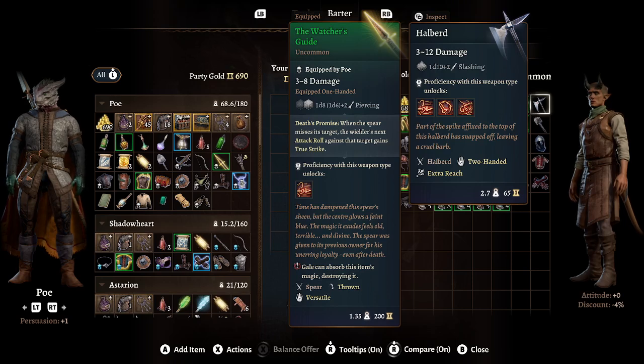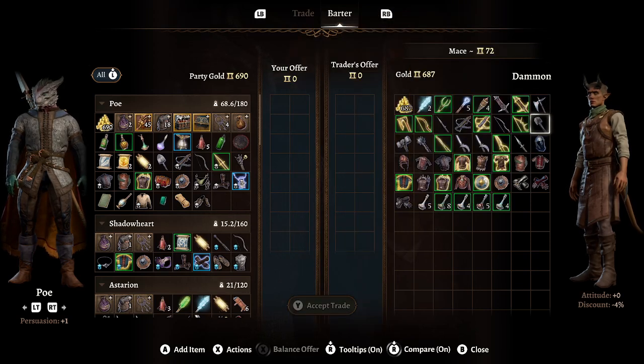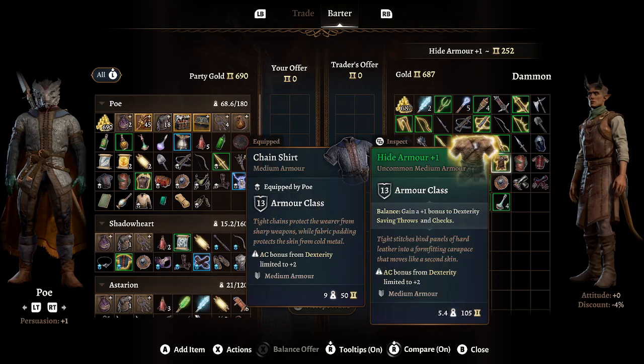I can't see my cursor. I don't think. No, you can't. But you can see there on the Watcher's Guide at the bottom, Gale can absorb this item. Because not every magic item counts. Like, I'm pretty sure these don't. Yeah, this one doesn't have it.